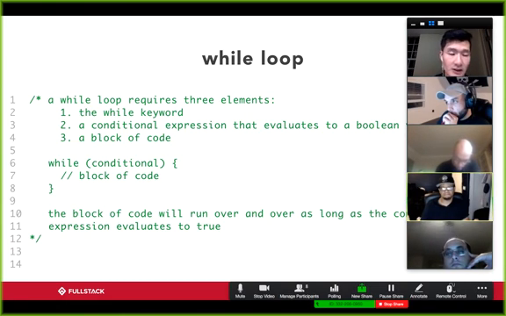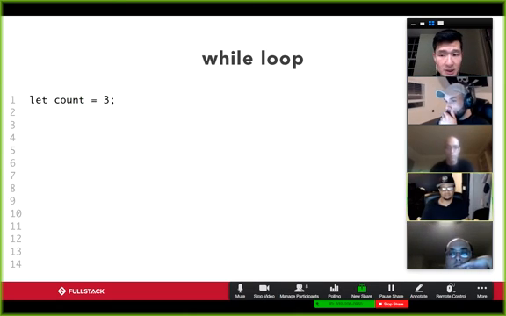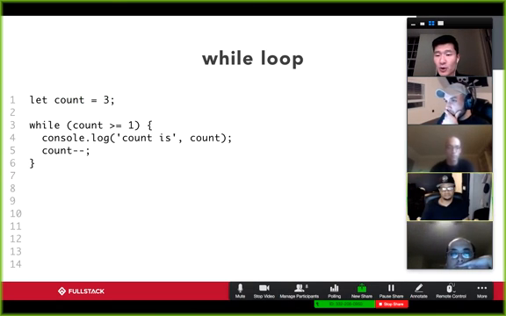But does everyone conceptually understand what a while loop does? Cool. So it's probably easier to explain when we're looking at a real example.